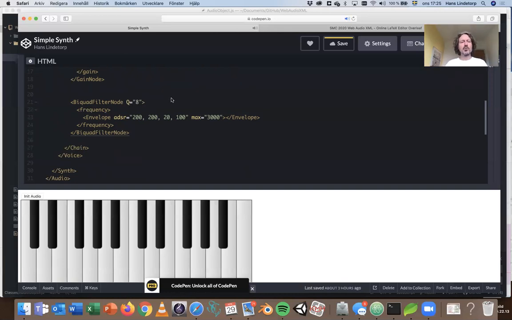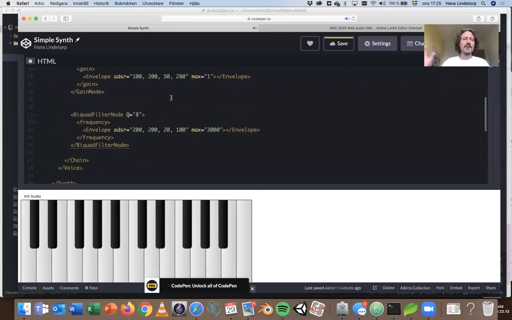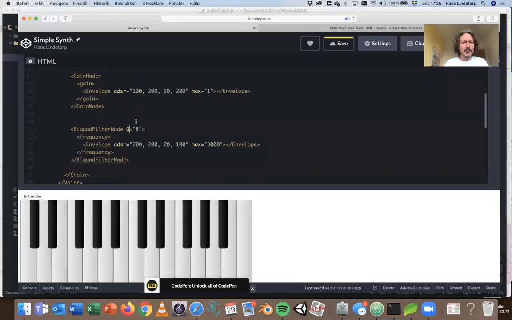But I think most of the settings will be case insensitive anyway, because it has to be to work for both external files and embedded XML data. So we have a Q factor. You can read more about that in the WebAudio API documentation.